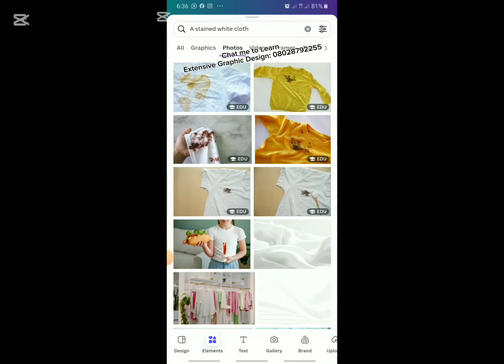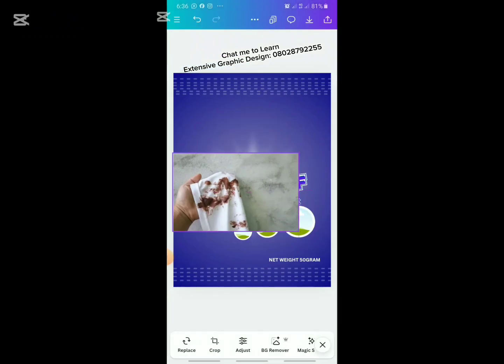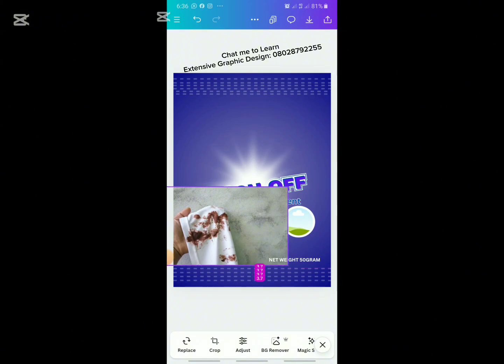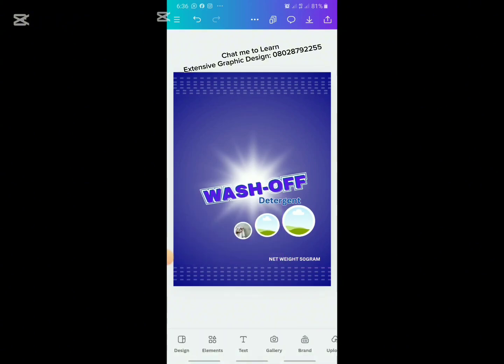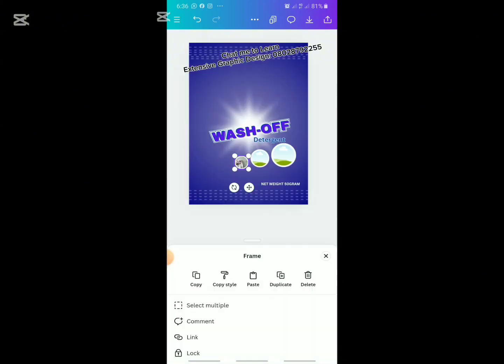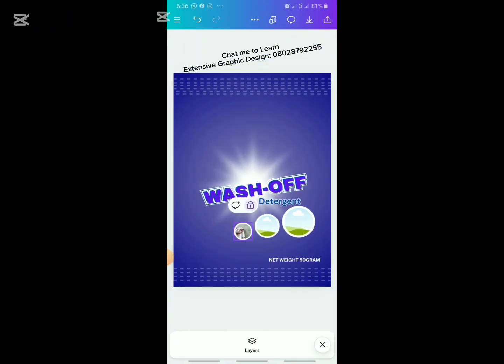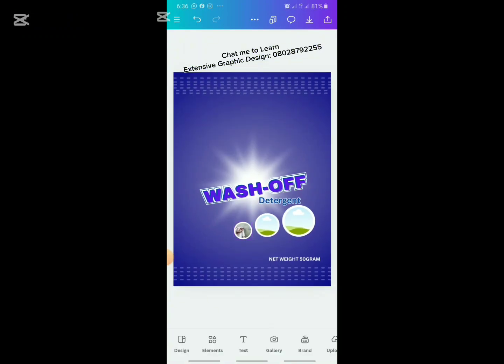So let's pick this. Then you position it on the first circle. It has a line. Click on the first circle, then you lock it so that if you are bringing another element, it will not fall elsewhere.